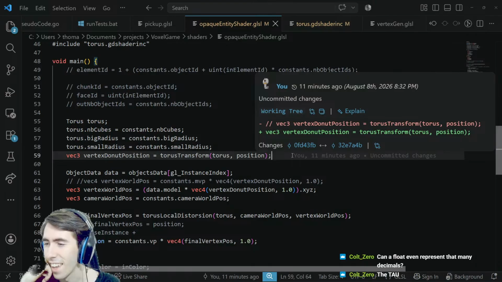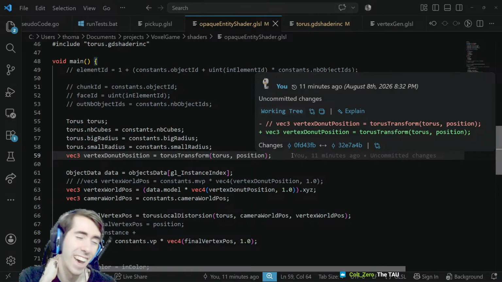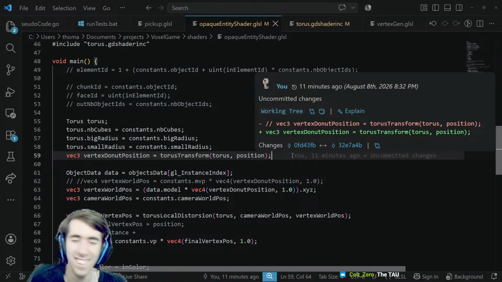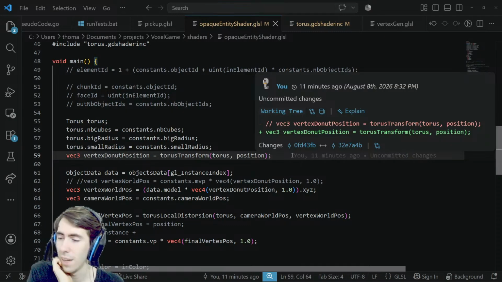Hey, Cult! Can your float even represent that many decimals? Probably not, but I don't really care. It doesn't really matter. As long as it's close enough, right?